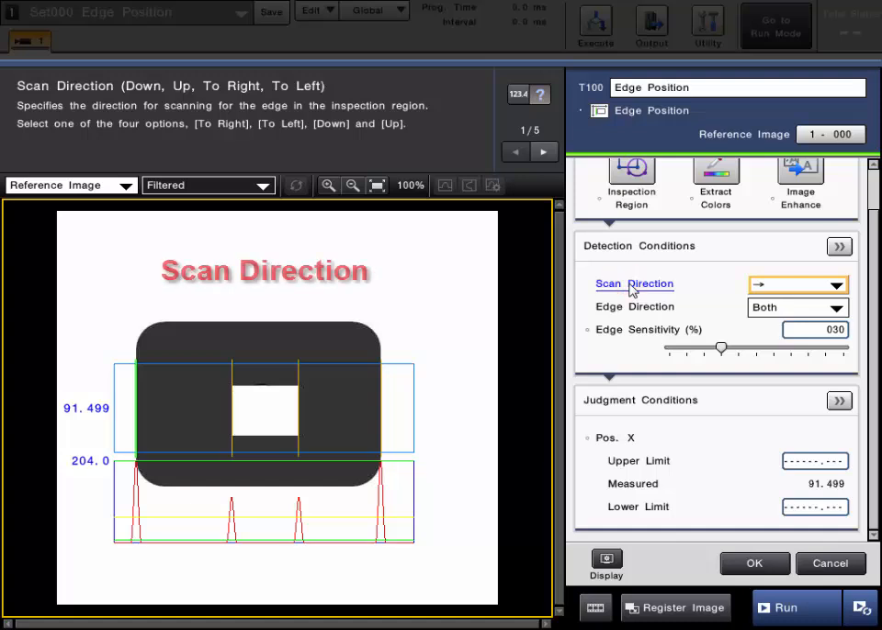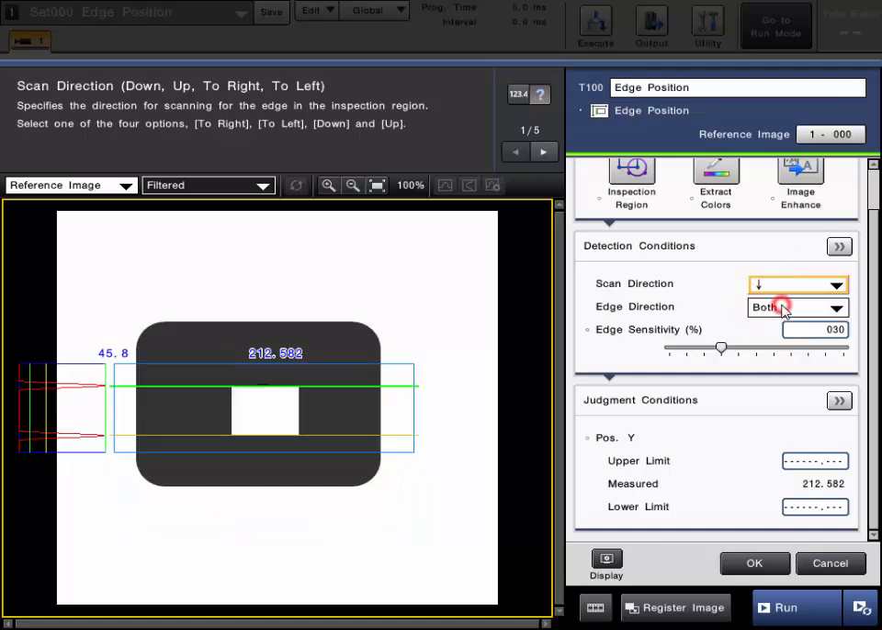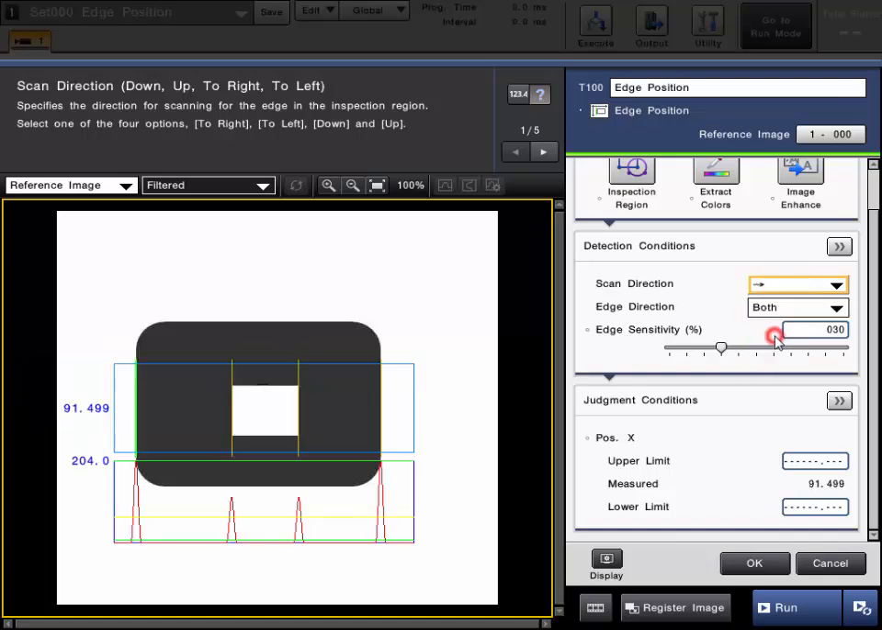Scan direction is a common detection condition that is the direction for which to scan for edges. It is perpendicular to the edges themselves. It can be set for scan from left to right, right to left, or you can also set it top to bottom, or bottom to top. So depending on the application, you set the desired detection direction.